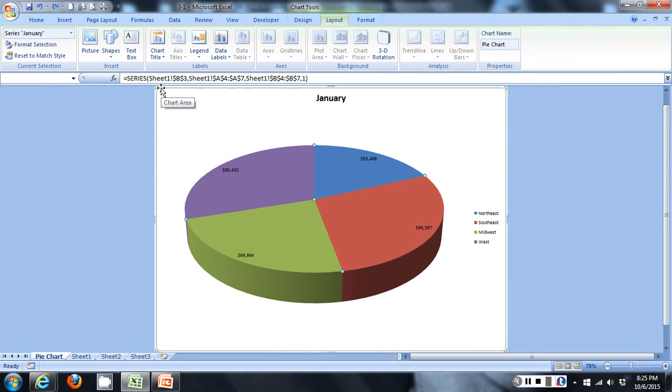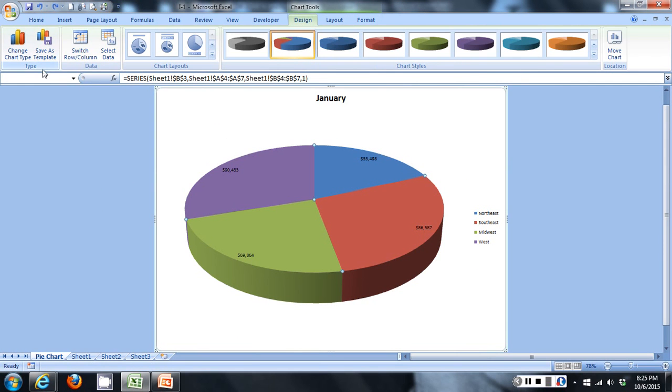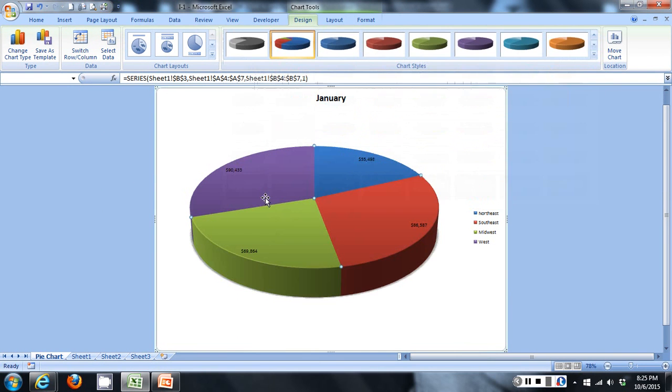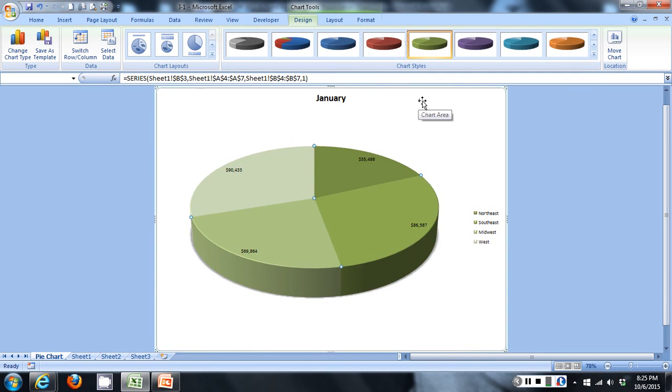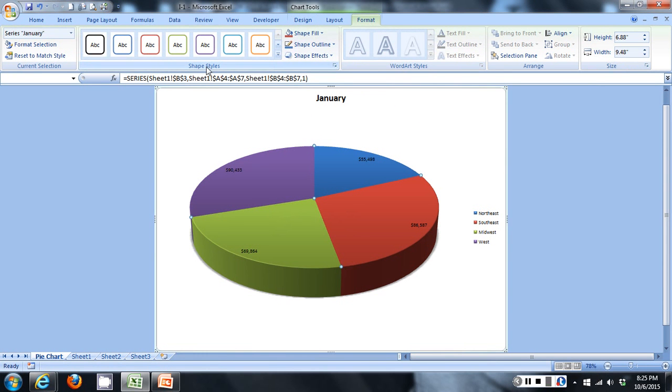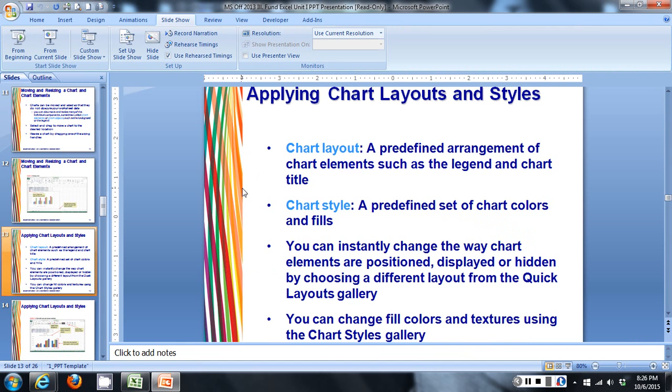Chart layouts are similar. They'll use a predefined, let's see here, chart styles rather, not layouts. We can choose any of these different styles. We can choose different color schemes, whichever one we see as most appropriate. I like the one that has the contrasting colors, makes it easy to read. So those are chart styles and shape styles that we just covered.